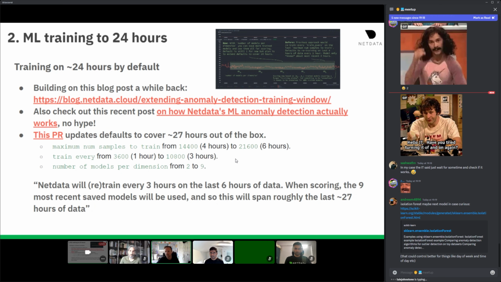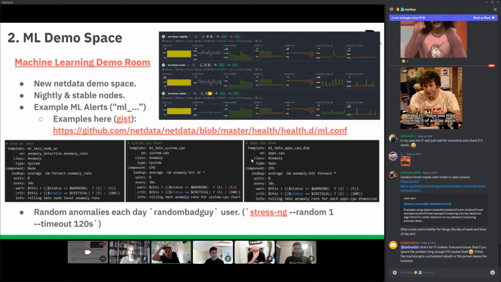And we'll get to that next. That kind of brings me on to the demo space. There's a dashboard in the ML demo space called Anomaly Detection Diagnostics, where you can look at all the different diagnostic charts we use to see the impact of the ML on the agent. And you can then play around with it yourself.